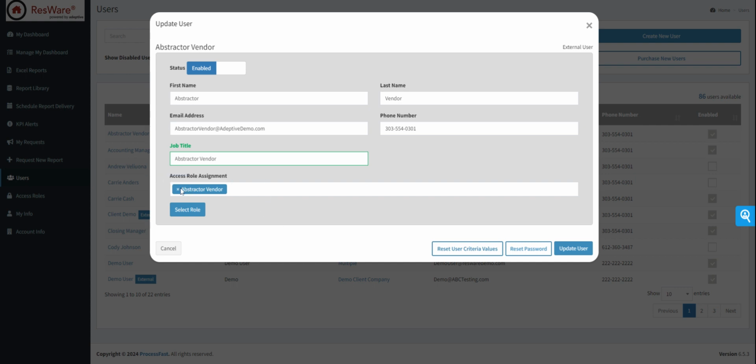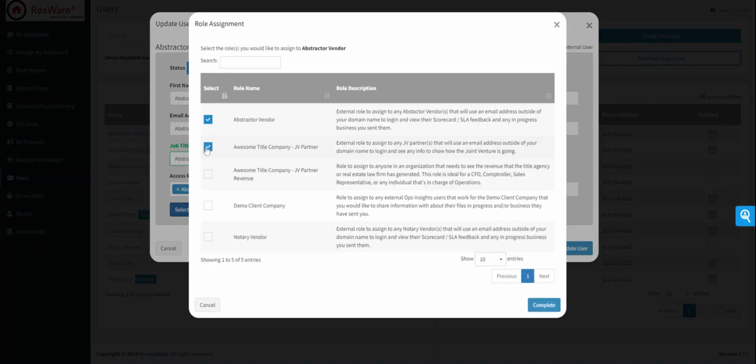But continuing on here, what we want to cover is the access role assignment. If you want to remove a role, let's say for instance, a role is no longer needed. Let's say that we'll add some roles here quickly, and I'll show you how that works.